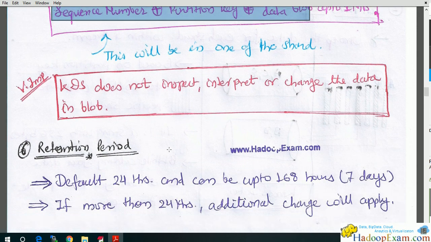Okay, so retention period default is 24 hours. By default your record remains in the stream for 24 hours, and you can increase that retention period up to 7 days. You can keep it for 7 days.